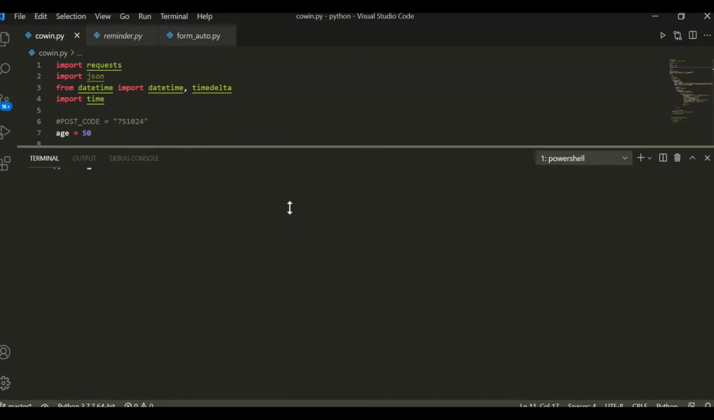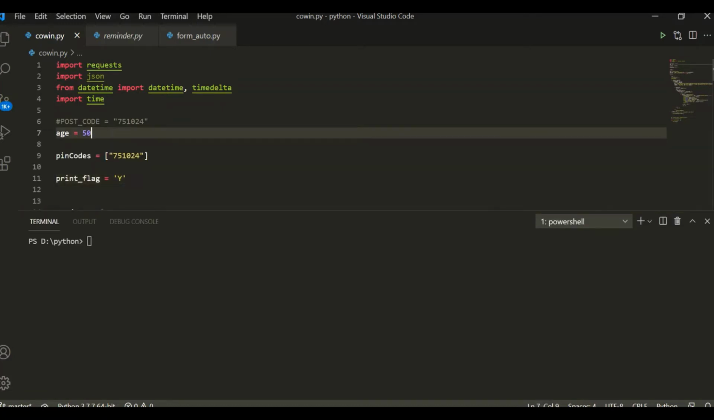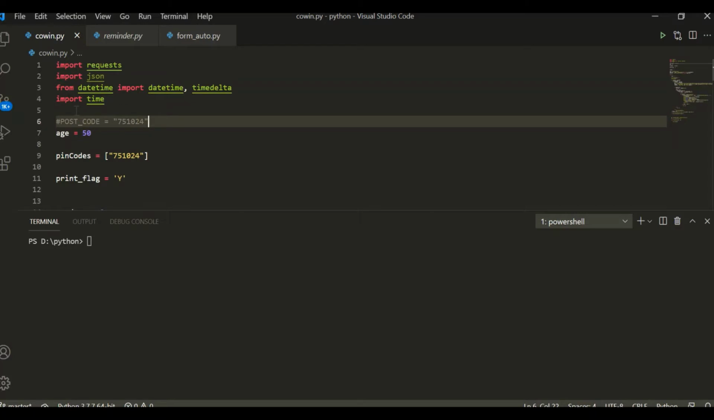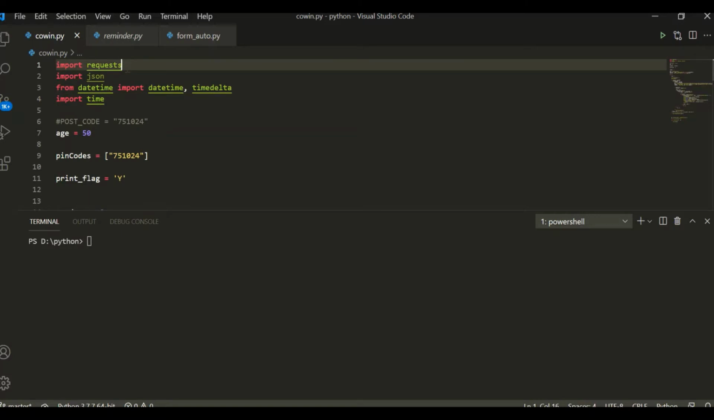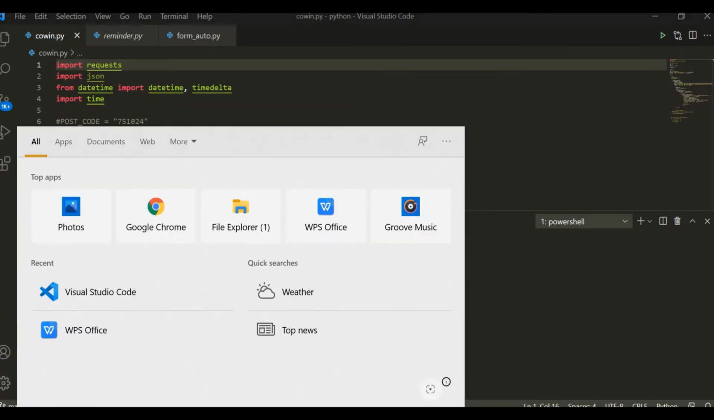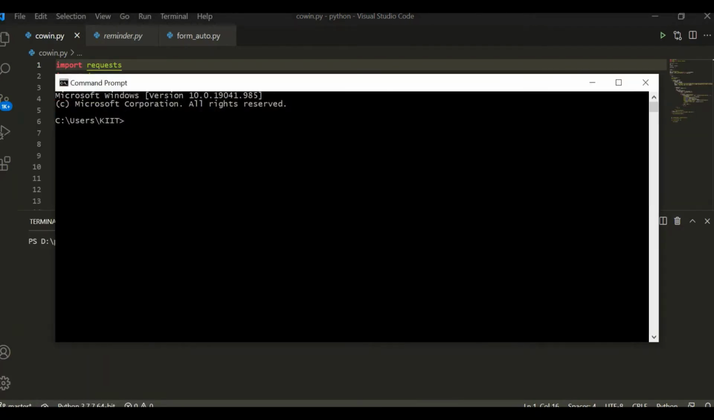Okay, so as we all know, to work with complex applications, you always need to use some external libraries. So here we have imported some libraries like requests. This is not an inbuilt Python library. You have to install it. You can install it using pip install requests. You can write this command in this terminal also, or you can directly go to your command prompt and write the same thing over here.